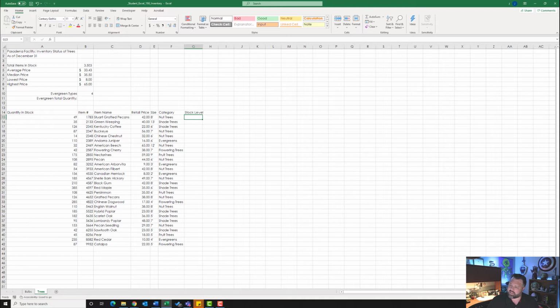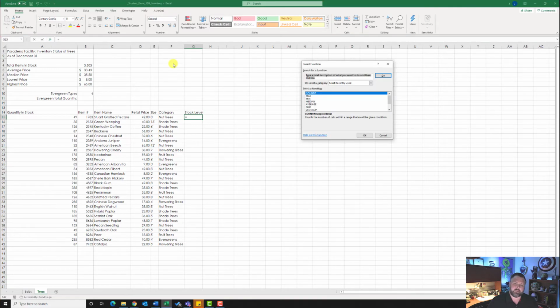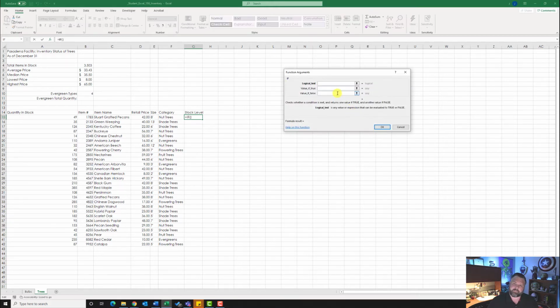In cell G15, it says construct an if function to determine the items that must be ordered. So if the quantity of stock is less than 75, I need to order. Otherwise, if it's false, I'm OK. So this is going to be an if function. I'm going to click in cell G15, click on my FX button here, and in my search function, type in if. Notice that it pops up at the top there. I'm going to hit OK.